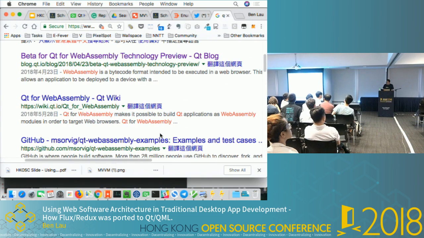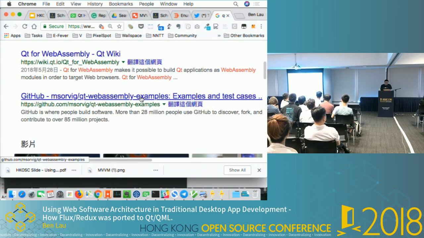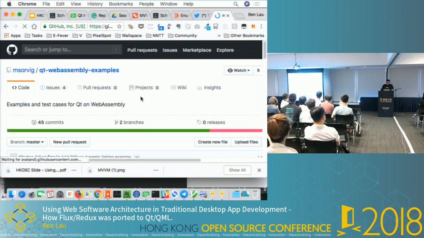WebAssembly is a technology for you to compile C or C++ or any language code into a binary format that the browser can understand. So Qt, they have a technical preview for the WebAssembly port already. So probably at this moment, I could see a lot of examples here already. I'm not sure if KDE is working on that yet, but I think you could wait until the official release. It's quite amazing and promising, I think.